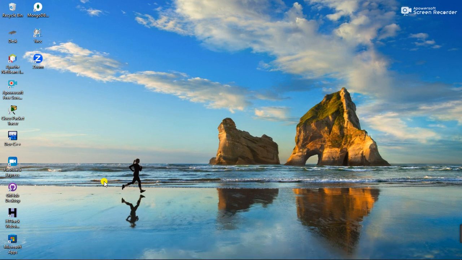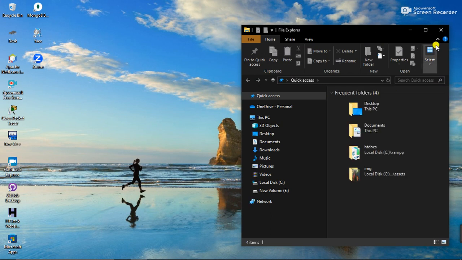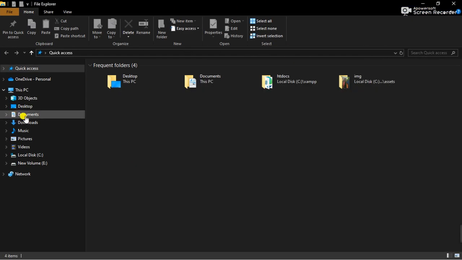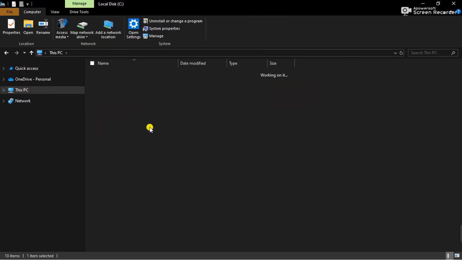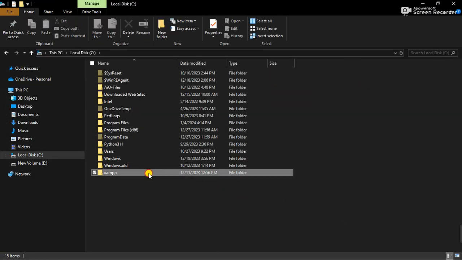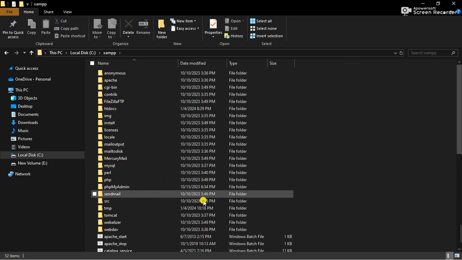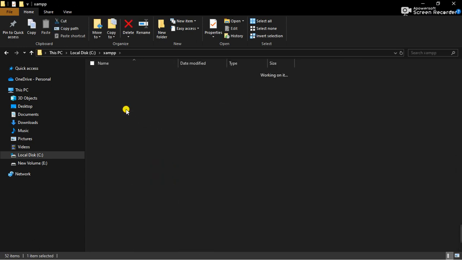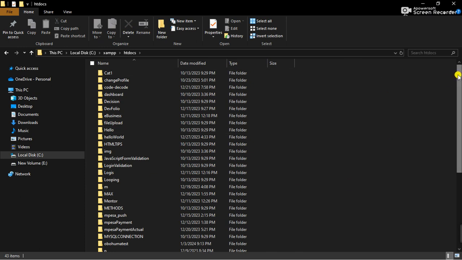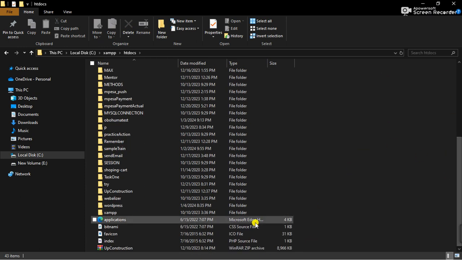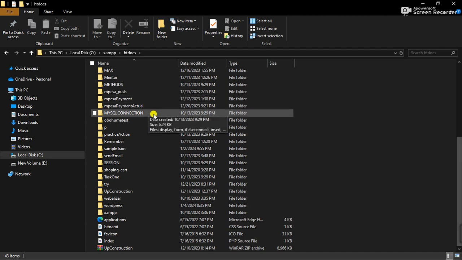By the way, to access the folder where they are, you have to go to your local disk, access it through XAMPP, go to htdocs. Now here you have the folders where your projects are. We can access one of them. Let's open one of them and see what is contained in it, especially this one here with MySQL connection, which is written with PHP.